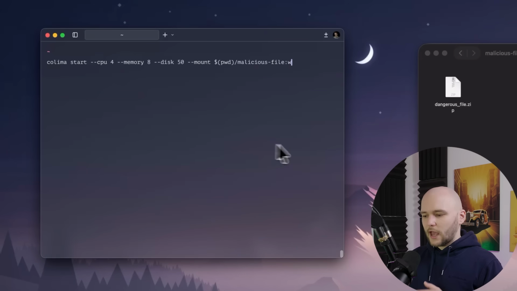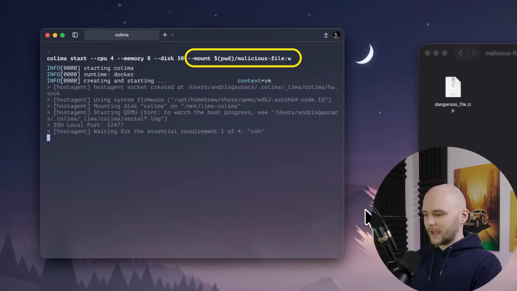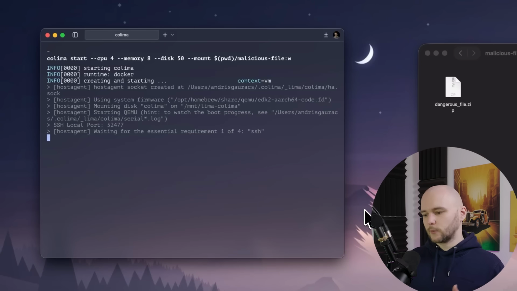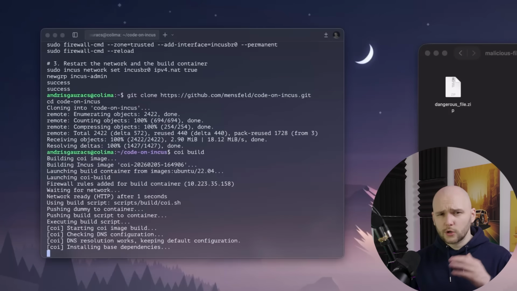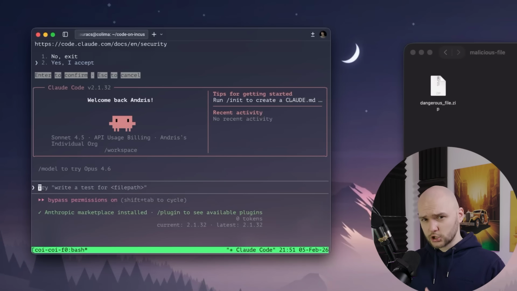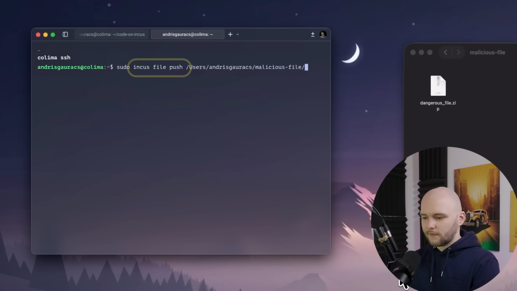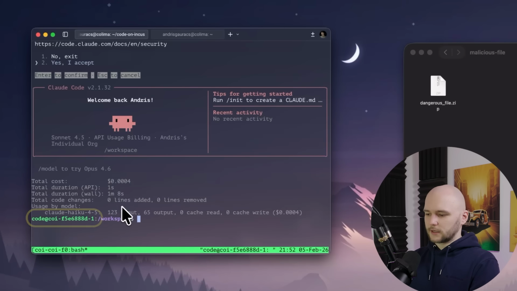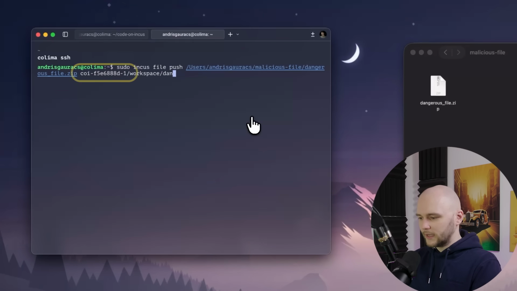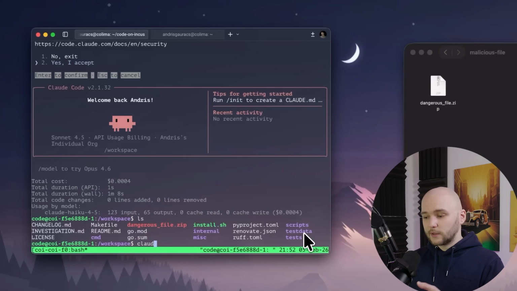So in this second example, I've started a new Colima instance, and this time I'm passing in the folder that contains the EICAR file as a workspace, so we can then pass it to Incus. So I've gone through the whole process again of installing COI and configuring it, and now we've launched a new AI agent. What we can do now is in a separate terminal window, push the file onto the Incus instance, and you can do this by using the incus file push command and by specifying the container ID of that particular COI instance.